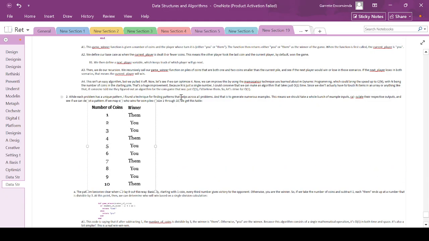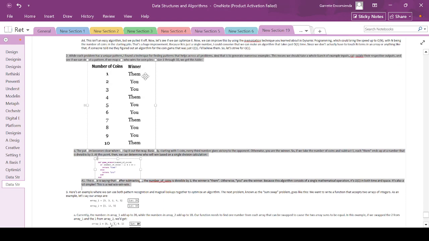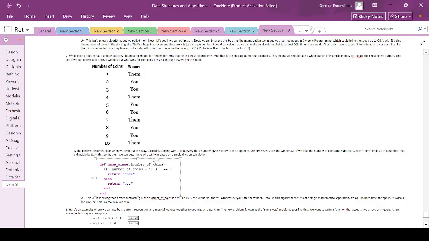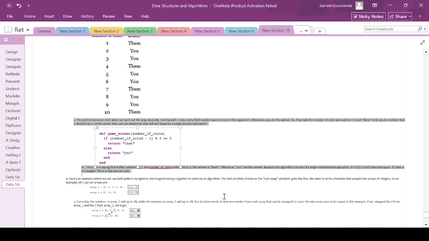So if we map out who wins for coin piles of size 1 through 10, we get this table: number of coins, then winner. So 1, them, 2, 3. The pattern becomes clear once we lay it out in this way, and it's easier to grasp the pattern if we represent it in this way. So I would recommend you find other ways to represent your idea or algorithm, such as this. It really depends on what is more intuitive based on your experience.